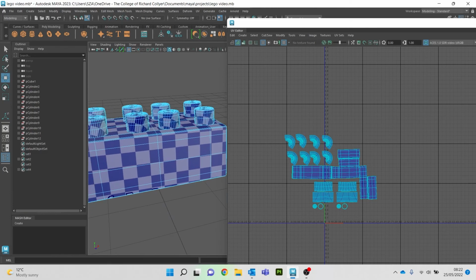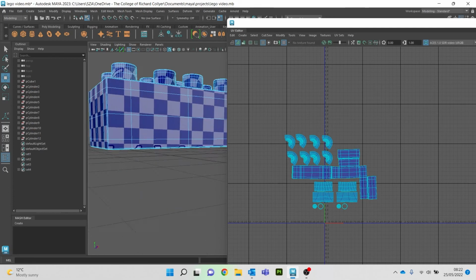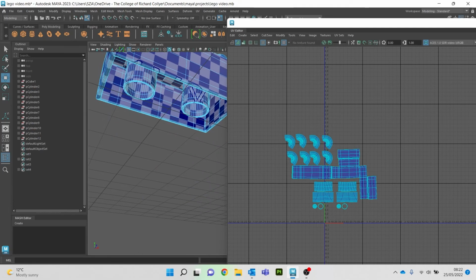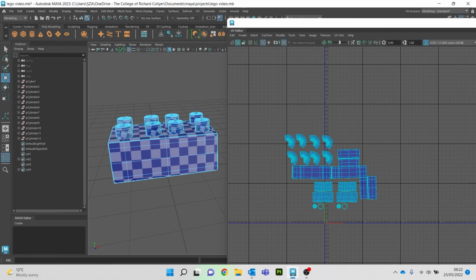So now when we start to add materials, it's all going to sit nice and evenly. We know all the squares are similar sizes, so it's going to look a lot better. So that is a basic introduction to UV unwrapping. Hopefully you found that useful.